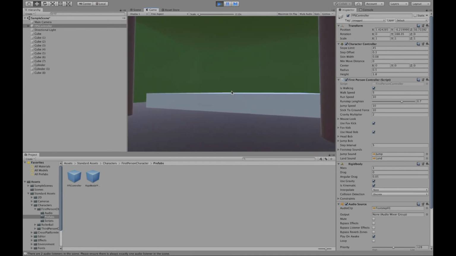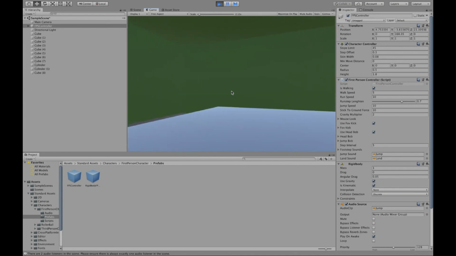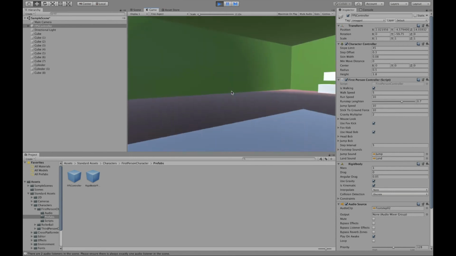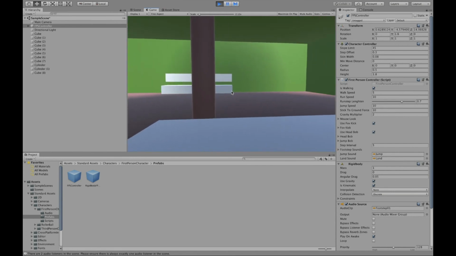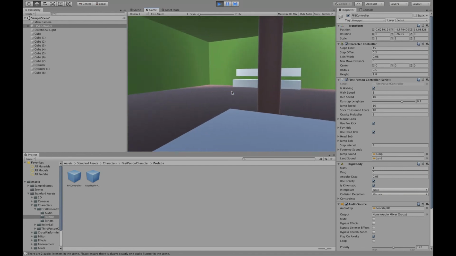So that's just basically how you create a very simple room. And as I always say, the more you use these apps, the more you experiment, the more you play with them, the more you'll discover.